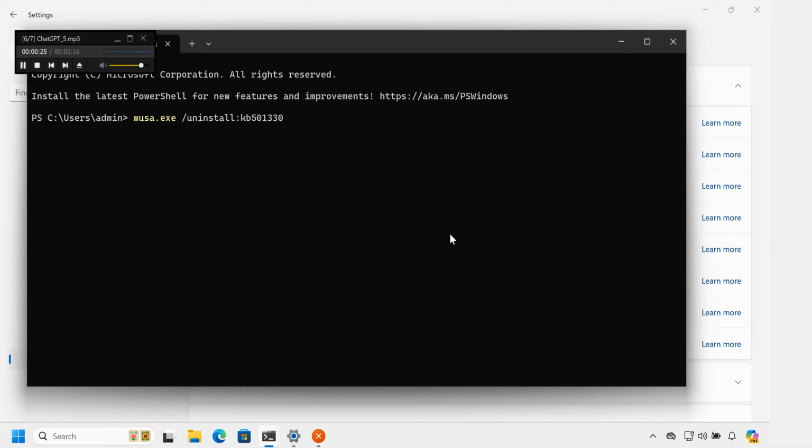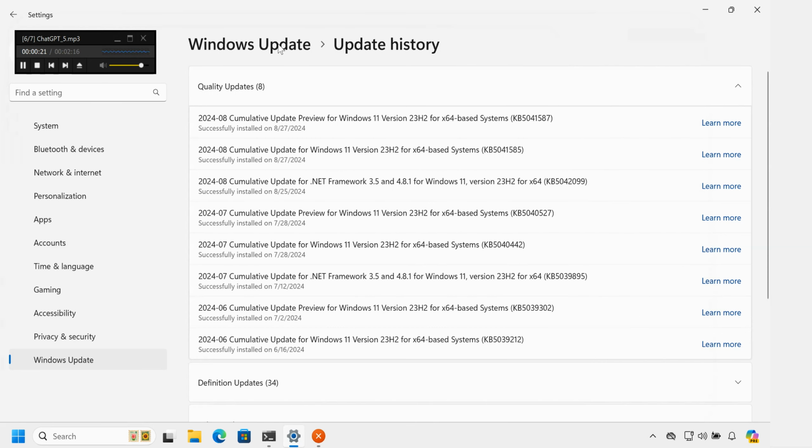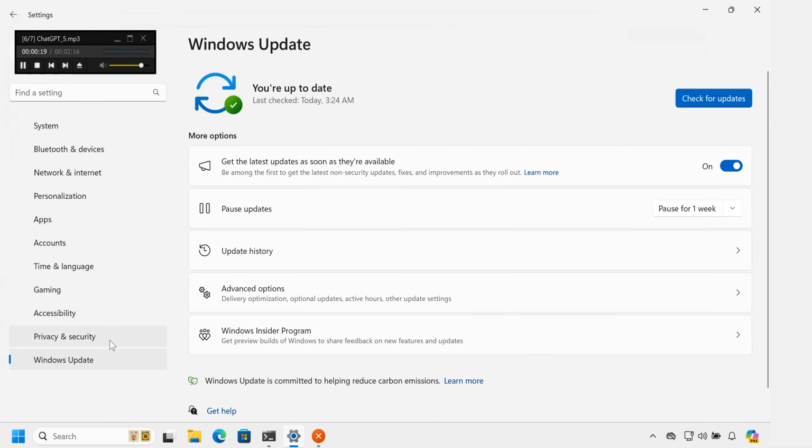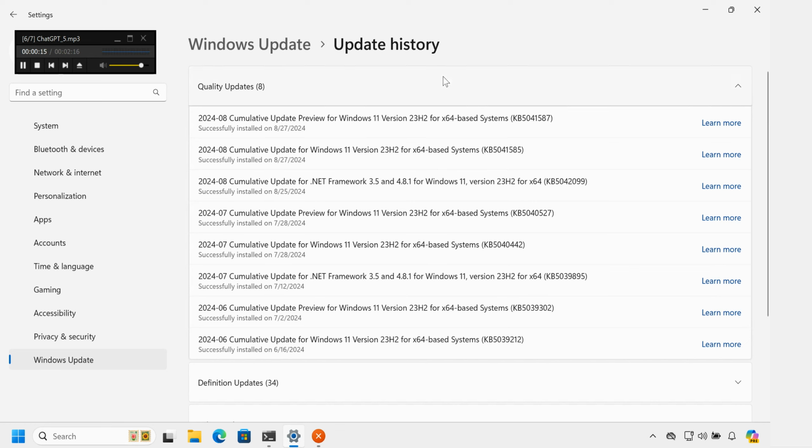6. Verify the update is uninstalled. After rebooting, you can verify the update has been removed by checking the update history again. Settings, Update and Security, Windows Update, View Update History.